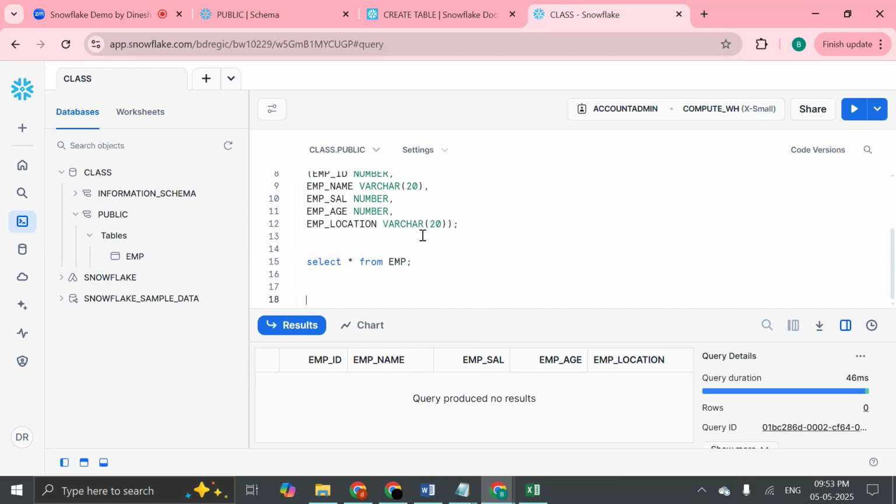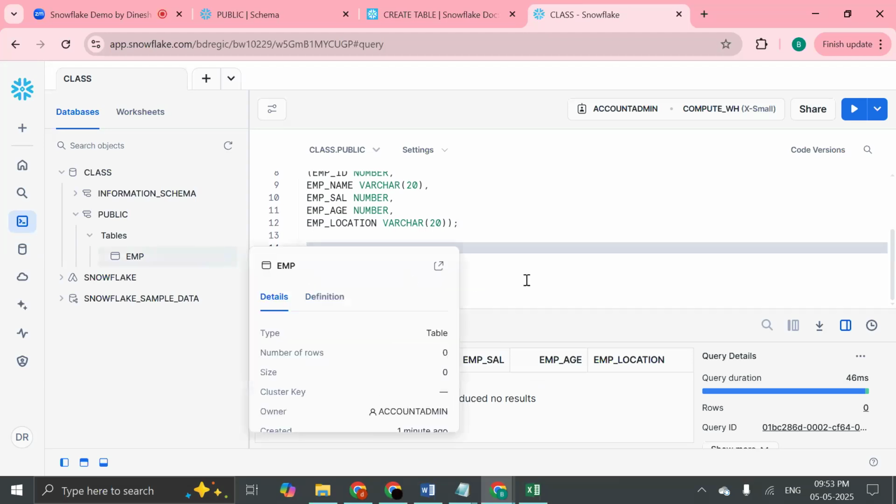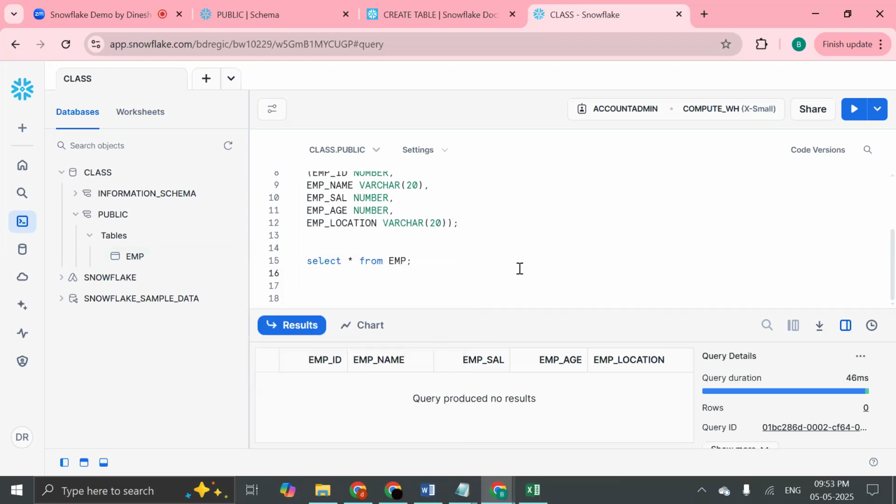If you insert the data, then only the data will be available here, right? Now to load the data into this table, we have different options. One is we can insert the data, another one is we can use the copy command, another one is we can use Snowpipe. These are the different options, but we will see the load table option now. Load data to the table. With the help of this, we will load the data into this particular table.